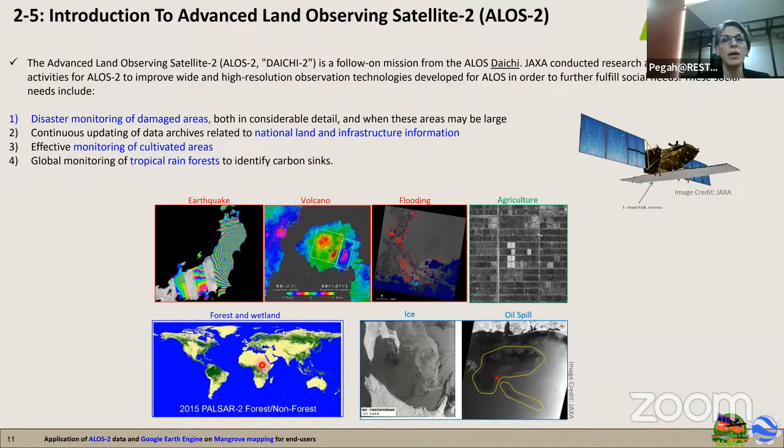So from now on, what we talk about is mainly L-band SAR. We talk about a specific wavelength of the SAR system, which is L-band, and L-band is about 25 centimeters. And from now on, we mainly work with this data.